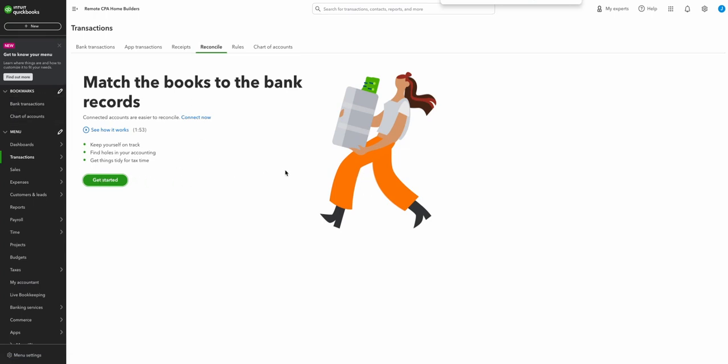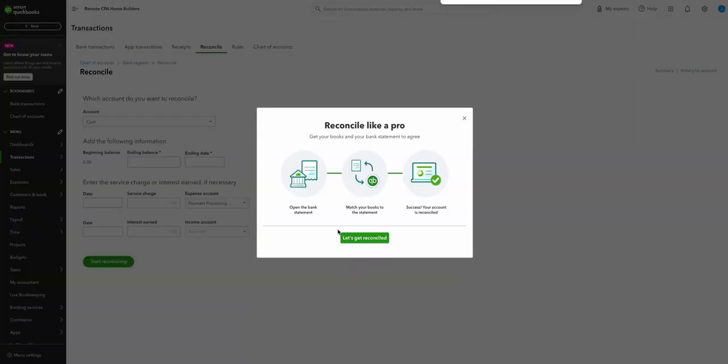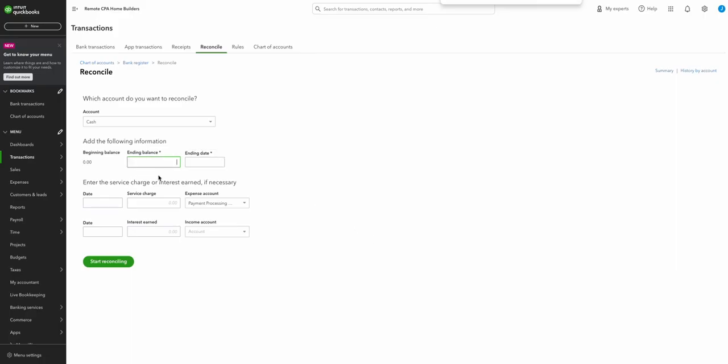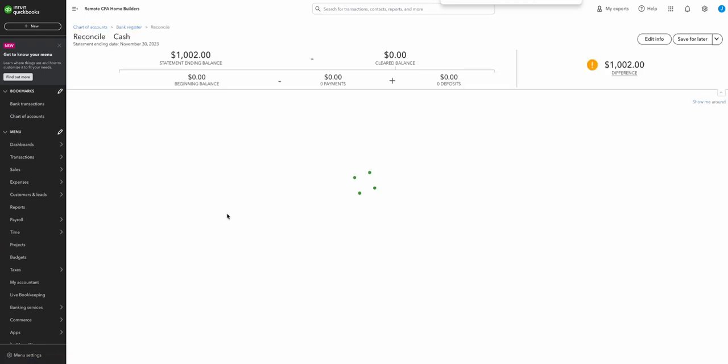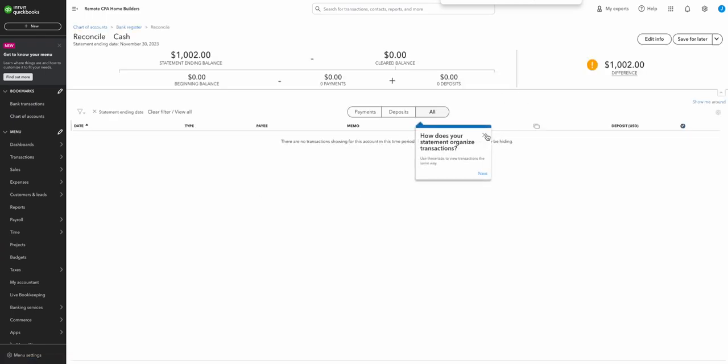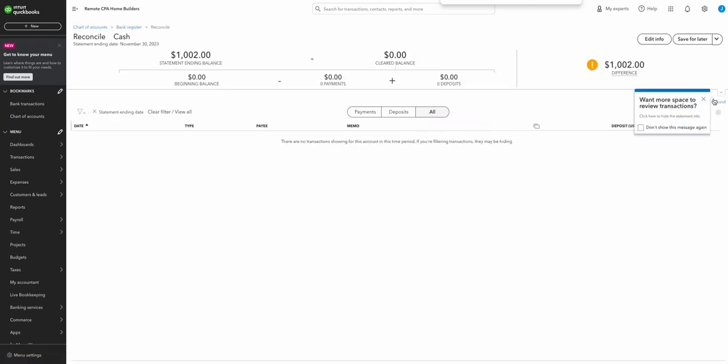And they give you this nice tutorial, especially if it's your first time doing it. And you're going to open your bank statement and you're going to enter the ending balance. And you're going to put in the ending date. Normally, it's usually at the end of a month, except for credit cards. And then you can start reconciling. And you can even have your data entry person or your bookkeeper do this for you.